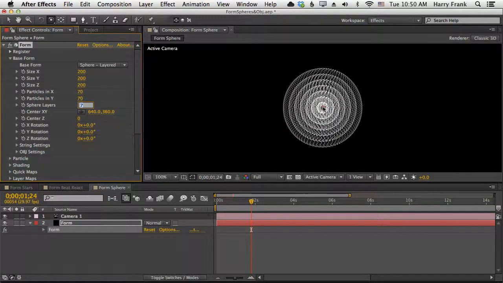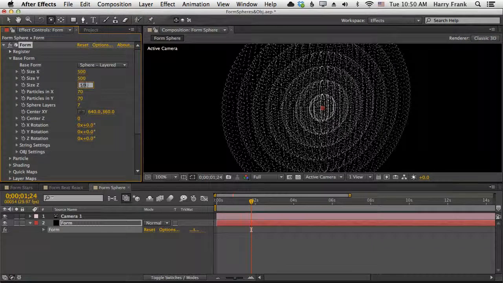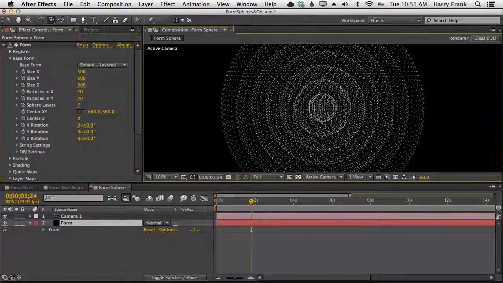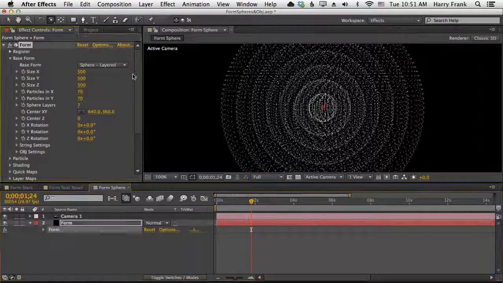The spheres are evenly distributed inside the size that we define right here. So if I set this to 500 by 500 by 500, the spacing of the spheres will be determined by the size that you determine and the number of spheres, evenly divided inside that size. Now, what can we do with spheres? Well, there's a couple basic things that we can do just to get your feet wet.